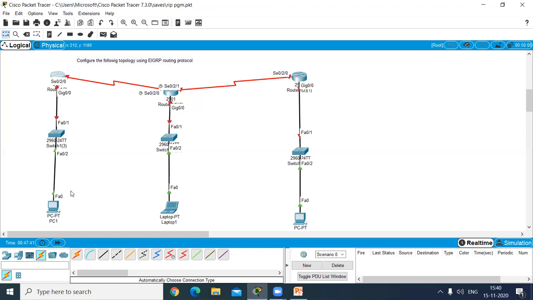Now we'll discuss how to configure EIGRP, and EIGRP network configuration and routing in detail. In this example, I will use Packet Tracer. Create a practical lab as shown in the following figure.